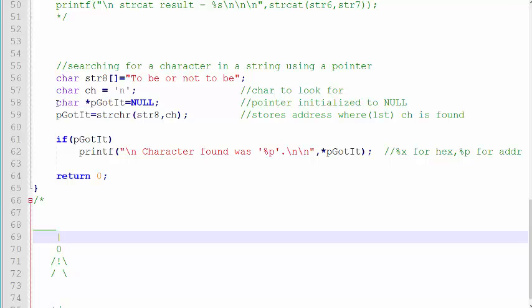Here I'm going to say the address where the n is located. I'm going to point to it. So I'm going to declare this pointer right here called p_got_it, p for pointer, but I'm going to initialize it as a null. And then this is the actual line that will search for the first occurrence of that character.